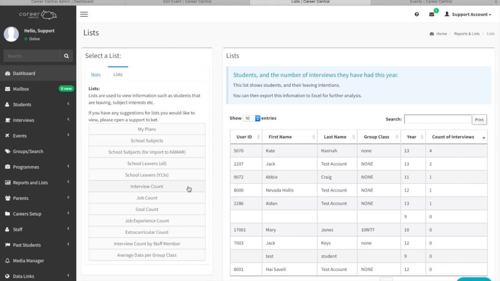Most of these data fields have been created because careers advisors have asked for them. And if there is a set of data that you would like to be here, please let us know here at Career Central, and it's reasonably straightforward for us to compile that as a list if you think it would be useful information for you.